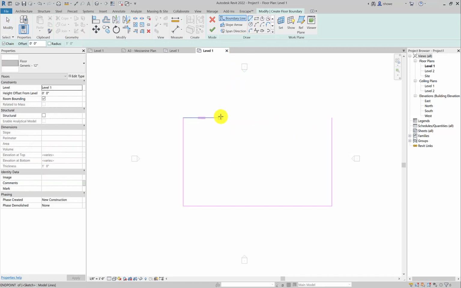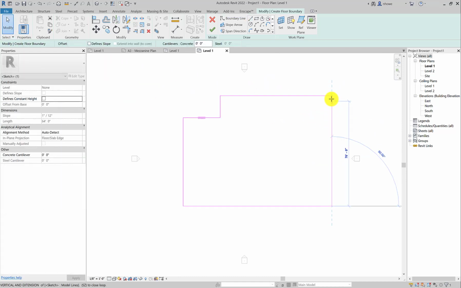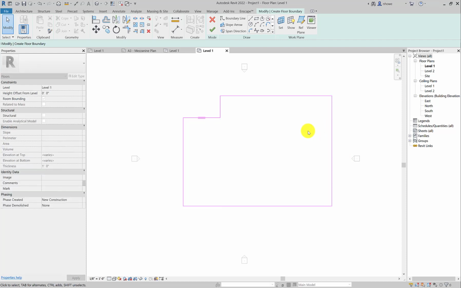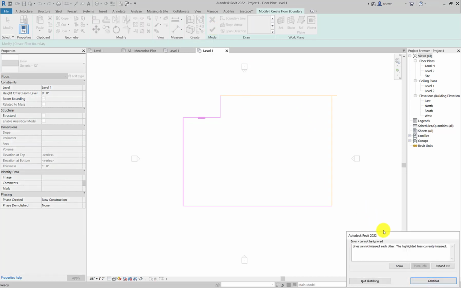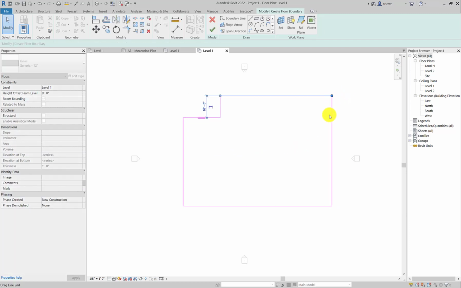add lines to it. And you can see that things are snapping together. It wants to have a closed polyline, so it helps you do that. If you happen to not have something closed and you hit this checkbox, you're going to get this error message: Lines cannot intersect each other. So it's telling you that things aren't quite tidy. So then you tidy it up.